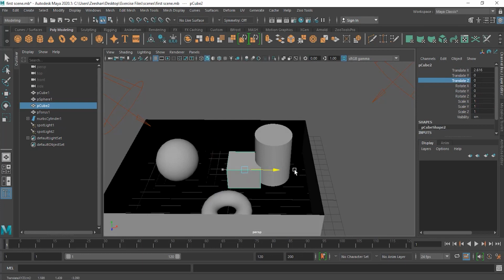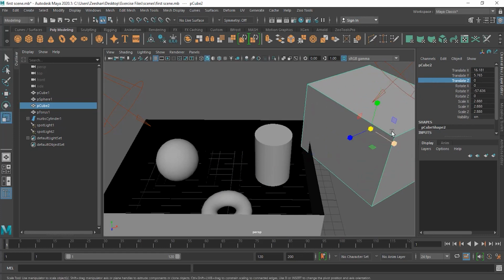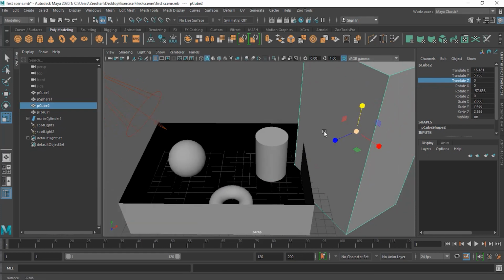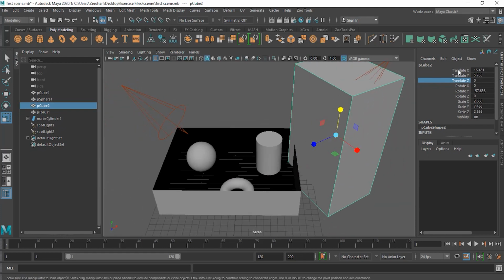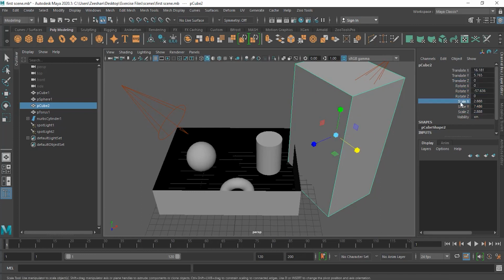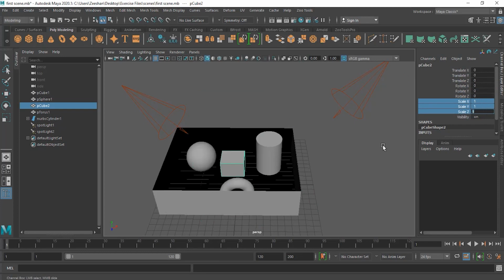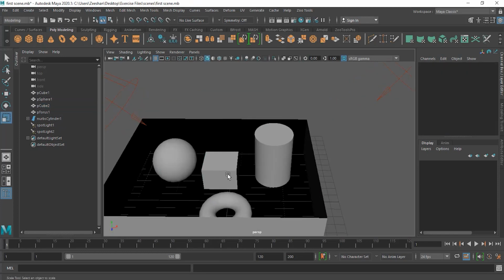So suppose I move it around, rotate it, or make it bigger, and if I want to reset this, what I can simply do is go here and type the values: 0 for this and 1 for this, 0 for this and then 1 for this. Automatically it will go back to my original position, which is the new original position.